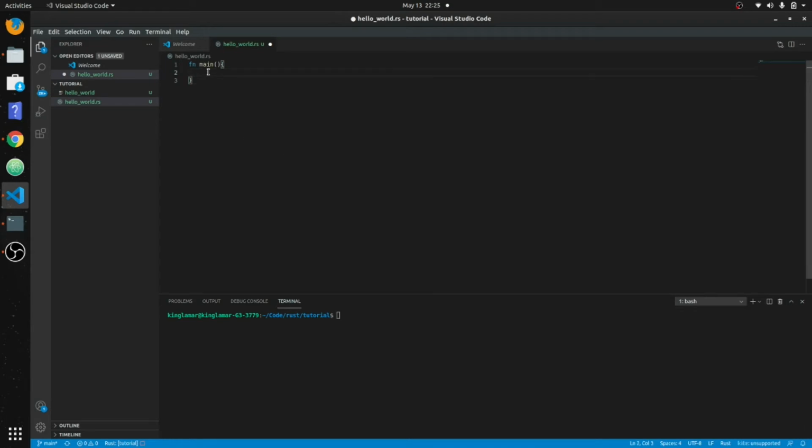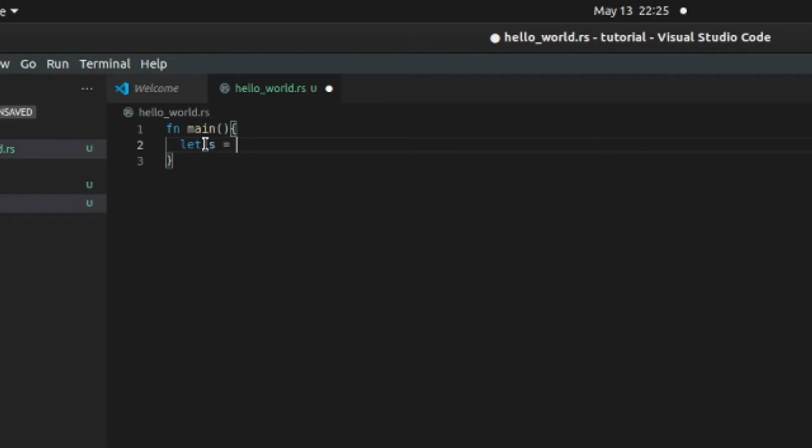Okay, so we'll say let s equal, we'll do it this way: "Hello world Bob" dot to_string, because it's going to be a static string if we don't do that. Okay, so what we're going to do is we're going to split the string.